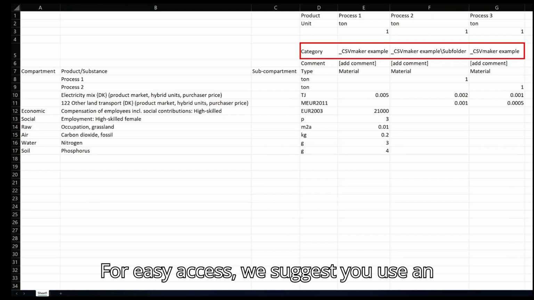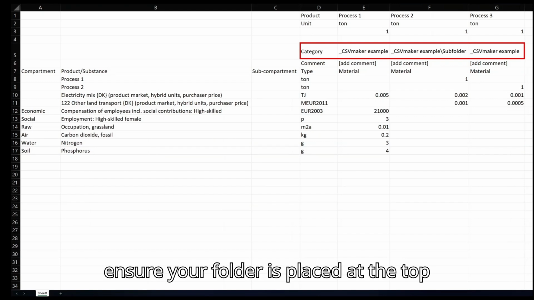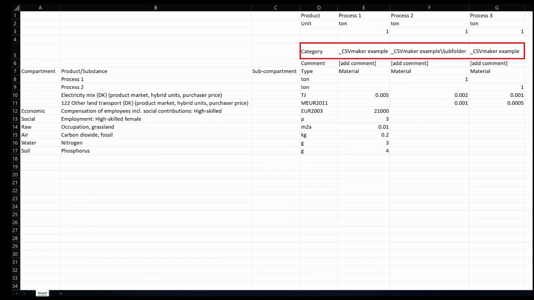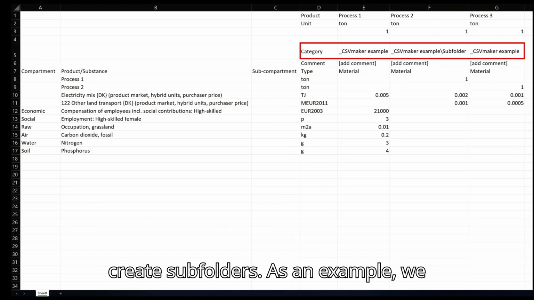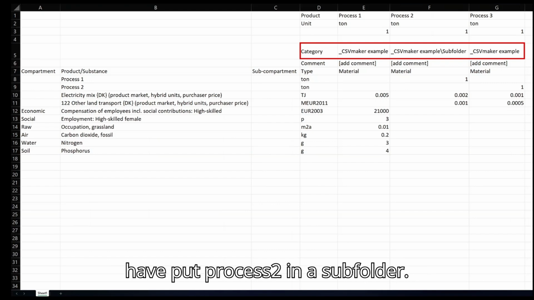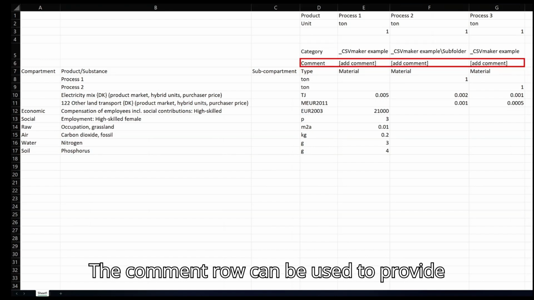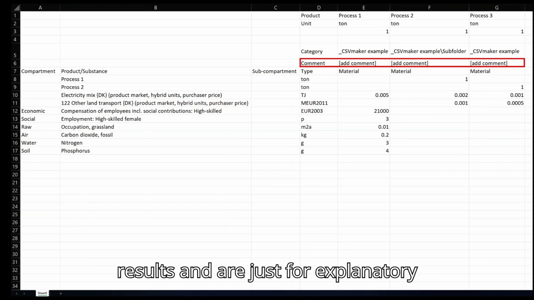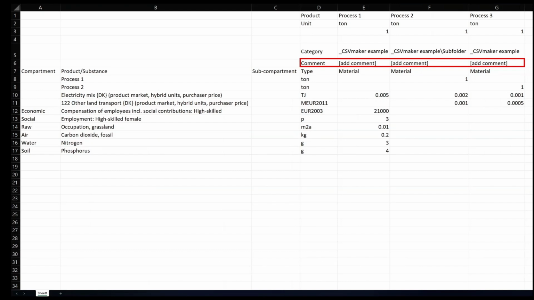For easy access, we suggest you use an underscore at the start of the name to ensure your folder is placed at the top of the folder in the database. Furthermore, you can use / to create subfolders. As an example, we have put process 2 in a subfolder. The comment row can be used to provide comments. These will have no impact on results and are just for explanatory purposes. They will be shown in the description in CIMA-Pro.